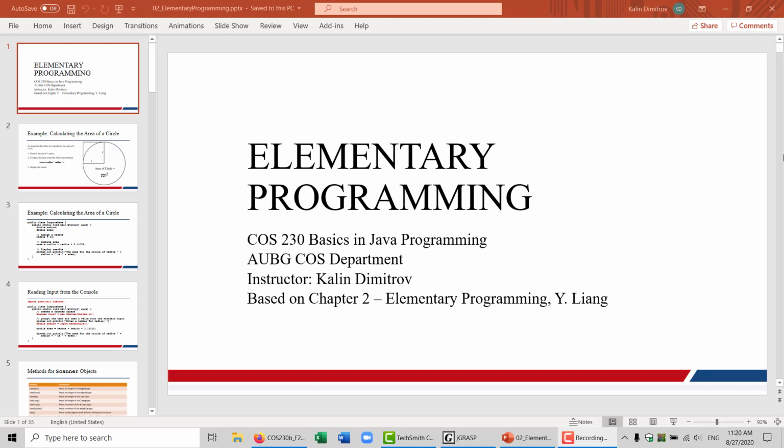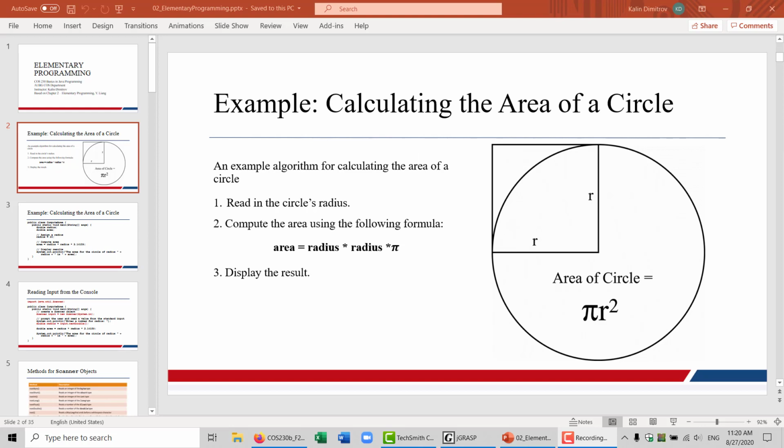Okay, we start by looking at the solution of a simple problem. So we're going to take a look at an example first, and then we're going to go on and look into the individual concepts one by one. So what's the problem? The specification of this problem is we need to compute the area of a circle.